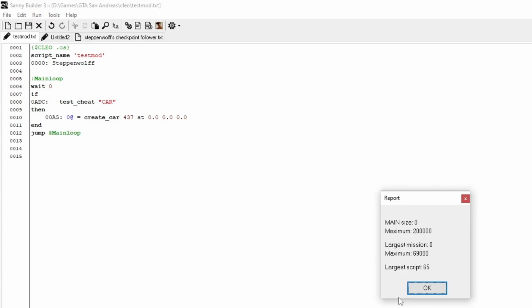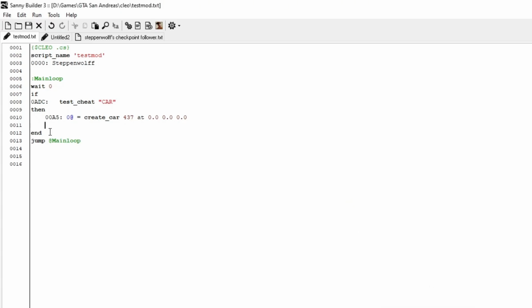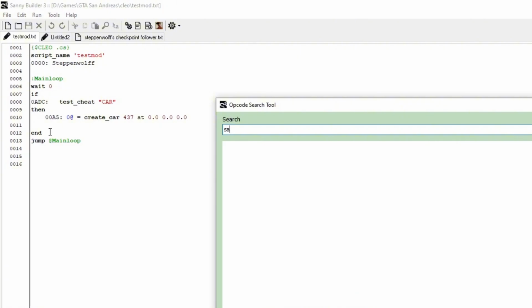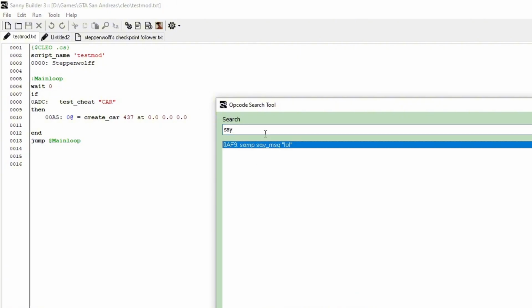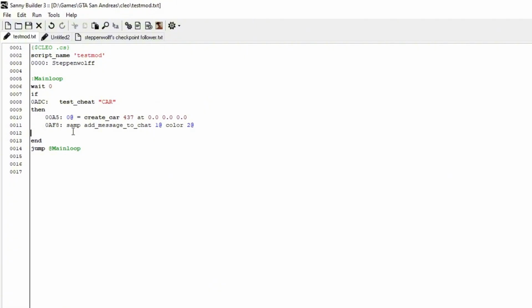After that, we compile. But first of all, I want to add breadcrumbs. A breadcrumb is something that tells you that the mod is activated. We have a lot of options, but I chose to use the SAMP function that writes a text in the chat. And I chose the text to be bus spawned simply, and the color will be white.